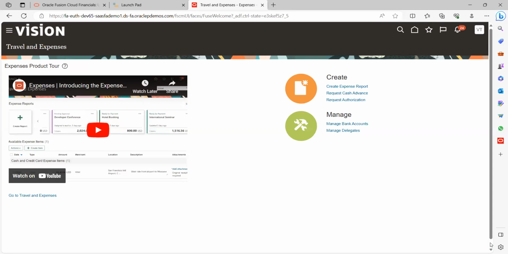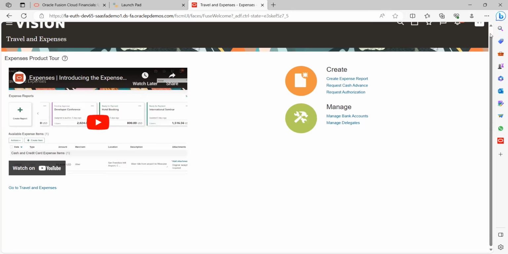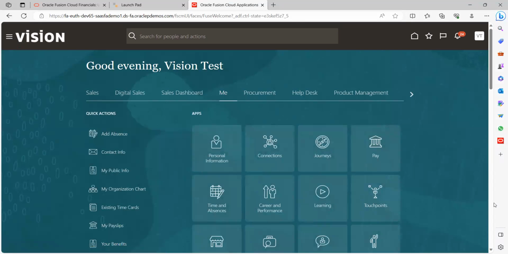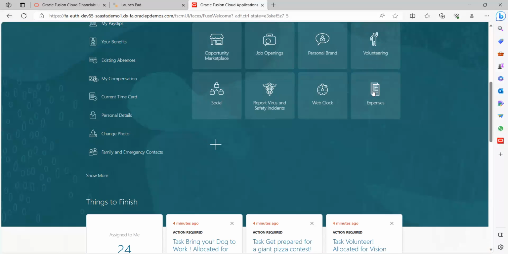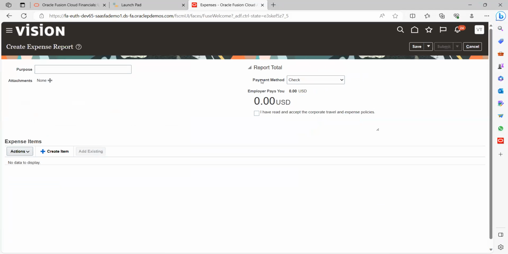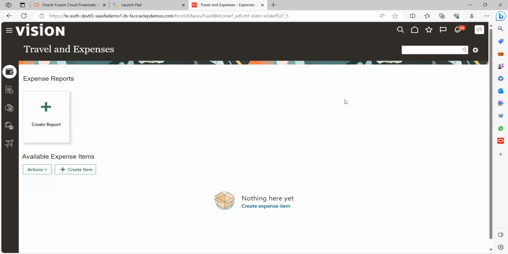That I will show you later. That's okay, fine. Go and click here, create expense report. This is the page where you can create the expense report. But now we are going to discuss cash advance, how you are going to create it. In the next section, we will discuss how to create an expense report.